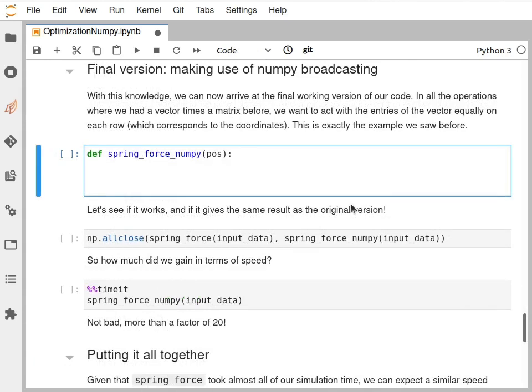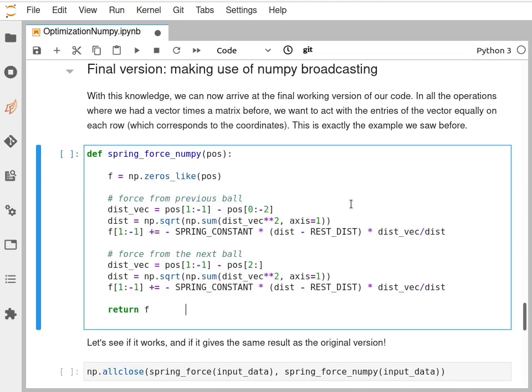With the knowledge of numpy broadcasting that we have now gained, we can write a version of the function spring force that actually works in a completely numpified way. So let me first copy here again the code that we just wrote. It didn't work, and we know that the problem was in this line here. The problem was that this is a matrix, and these were vectors. What we actually wanted to achieve is to multiply every row of this matrix with the corresponding entry of these arrays here.